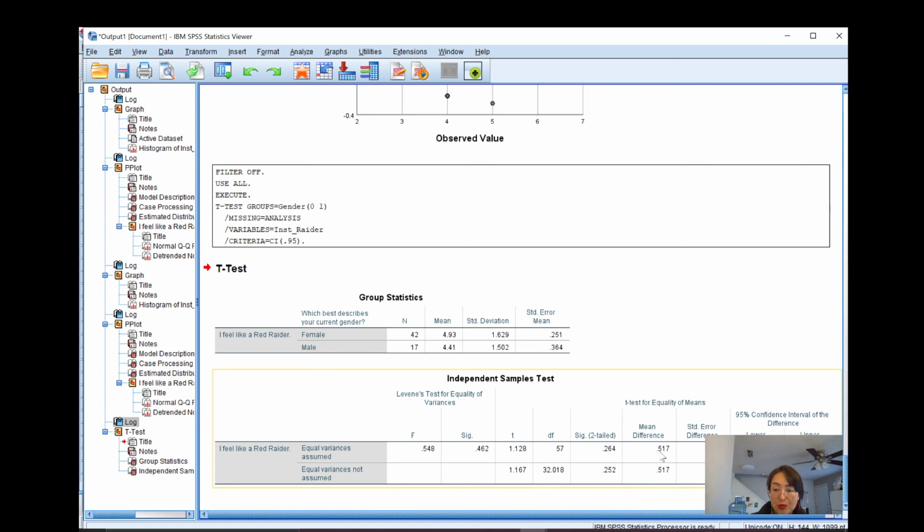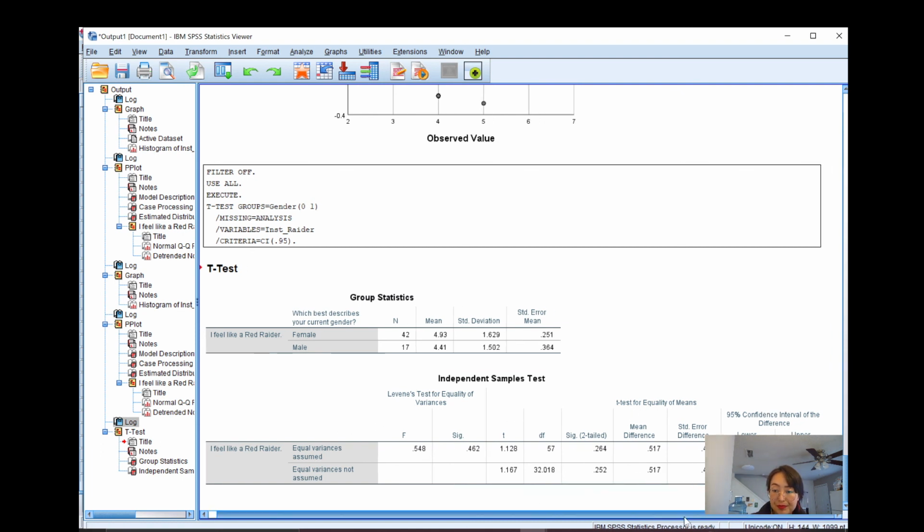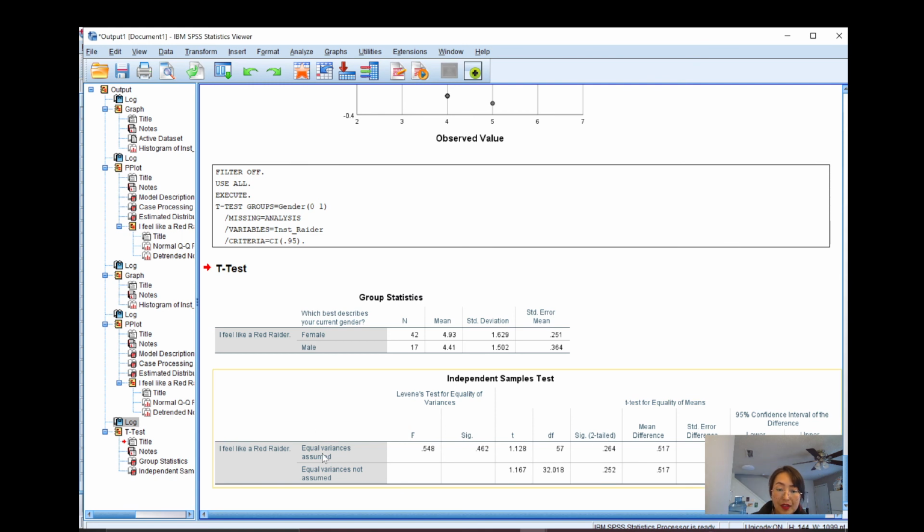So this is how you will read the output. And again, of the two rows here, the result you read will be up to Levene's test for equality of variances. In our case, equal variance is assumed, so we read the first row, okay? In other cases, if the significance for the F statistic is very small, then you would read the second row.